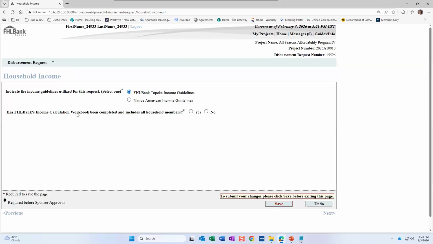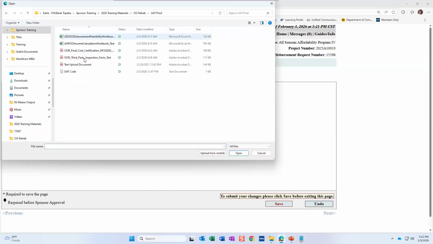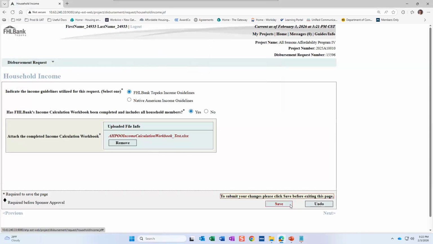Then it's going to ask if you filled out an income calculation workbook, including all household members. So this is your reminder to make sure it has all household members listed. So we're using the correct income limits. We'll say yes, and an upload box will appear. I'm going to go ahead and click upload, and I'm going to upload the workbook that I showed you guys a little bit earlier as an example. Once you do that, you'll click save.